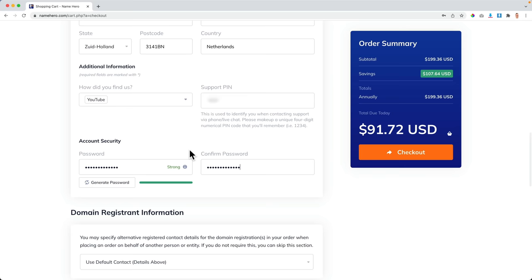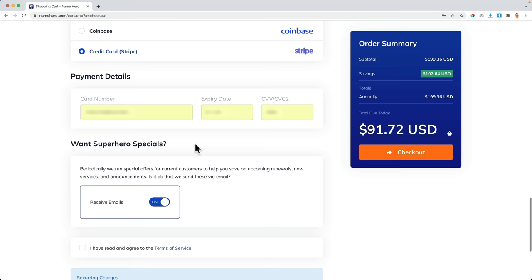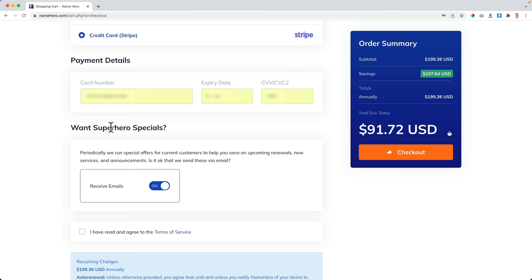And then I want to create a password and I confirm that password. I want to pay with credit card Stripe. So I fill in my details over here. Want superhero specials? Well, I definitely would turn this on because with Black Friday, for instance, you get an amazing discount. So I will turn it on. And they do not spam you. They send only emails when it really benefits you.